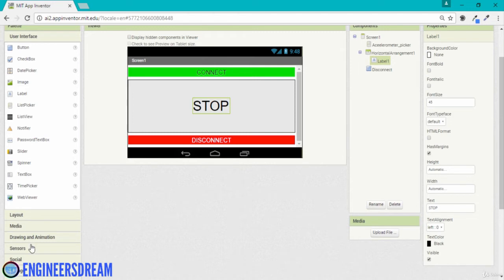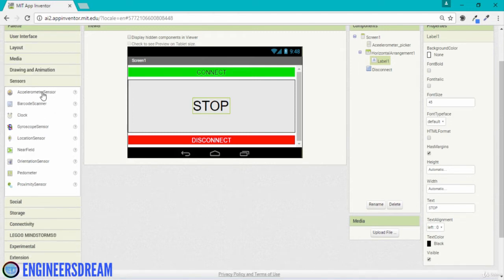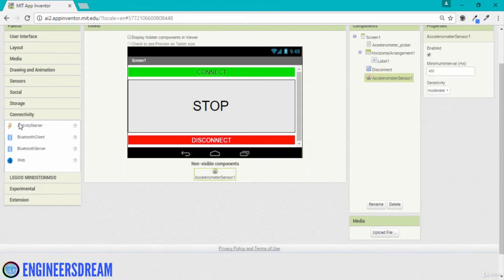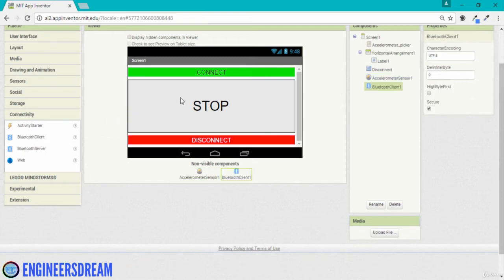Next, we need to add two components, and those components are the accelerometer sensor. So I'll go in the sensors option and I'll drag the accelerometer sensor option. Next, I'll go in connectivity and I'll drag the Bluetooth client 1 option.